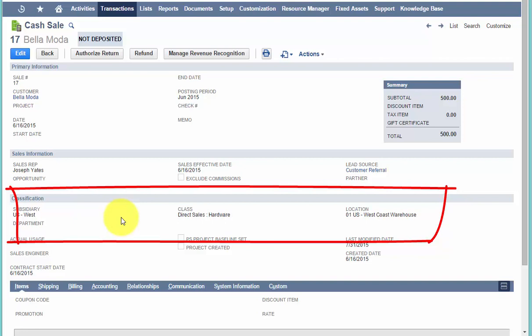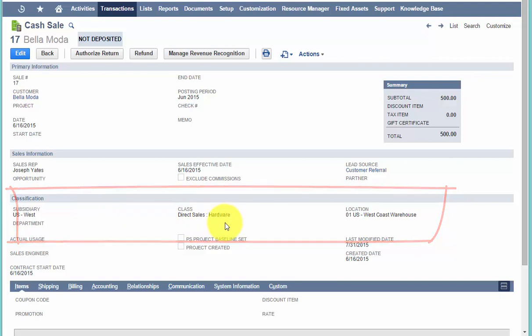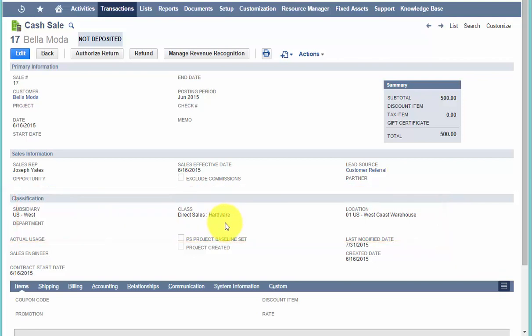So you get the same outcome as if you had separate subledgers for each department or class. In other words, that we can determine that the revenue from this transaction would be going to the hardware class without having to have a separate revenue account for hardware.